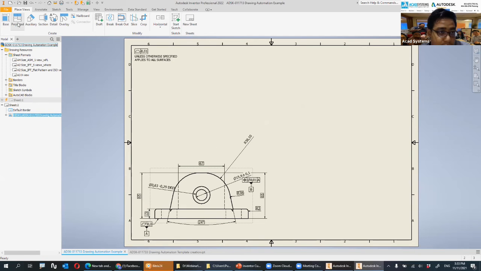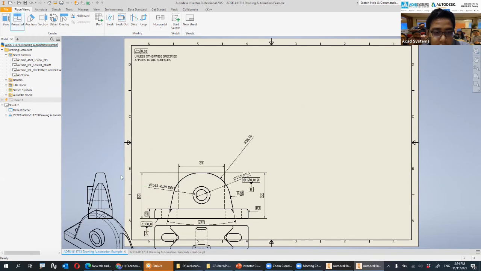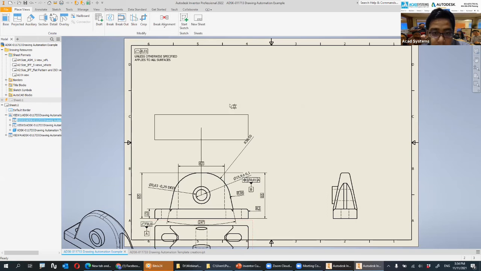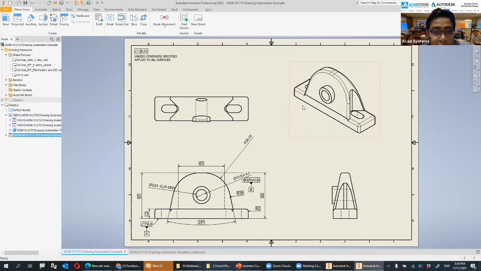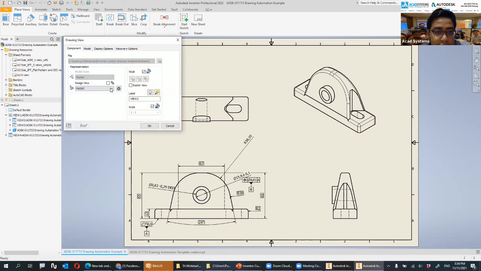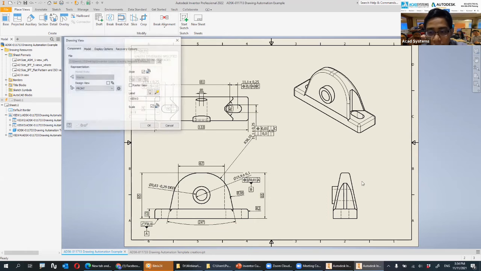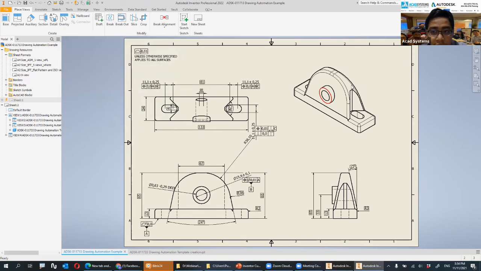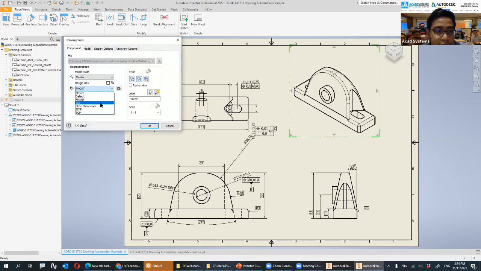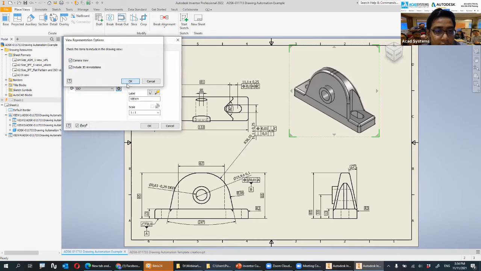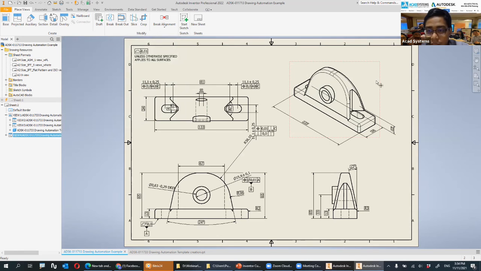So let's create multiple views here. This one, and this one, I'm going to bring back. This one will be the top view. You should turn on this one, so it's going to bring back the annotation. This one as well. This one will be the side view, and this one will be the ISO view. Let's say this one I still want shaded.